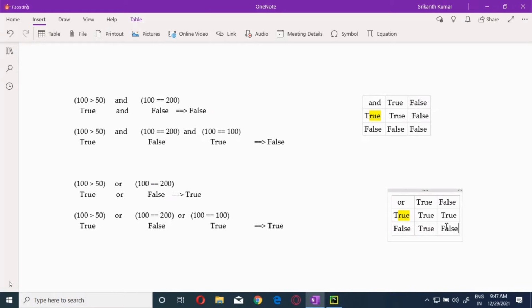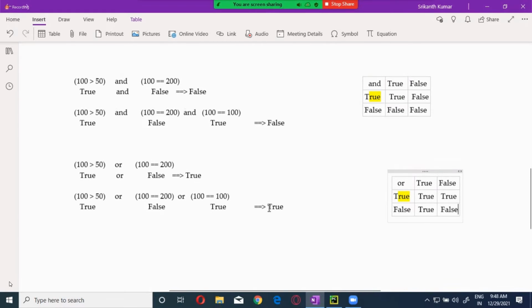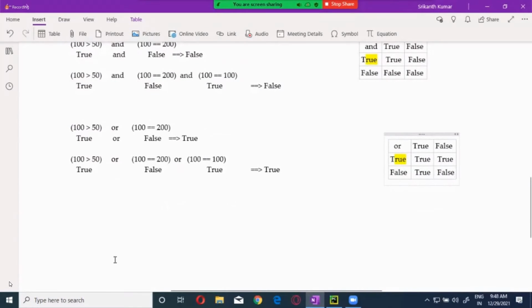A simple example: if you have 100 conditional statements, 99 of them are false and only one is true, then the total outcome will come as true over here. Remember that. So this is the way it works. This is a very common thing. We must have done it in academics also.